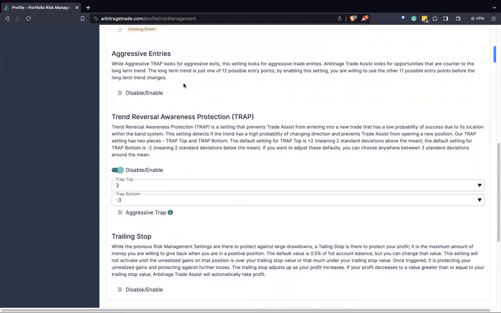Next, we have aggressive entry. And what aggressive entry does is it essentially turns off a few of our different risk management settings so that you can go against the long-term trend and enter a position in the shorter term trend to make a profit, even though typically our system doesn't trade against the longer term trend, so that you're reducing your risk.